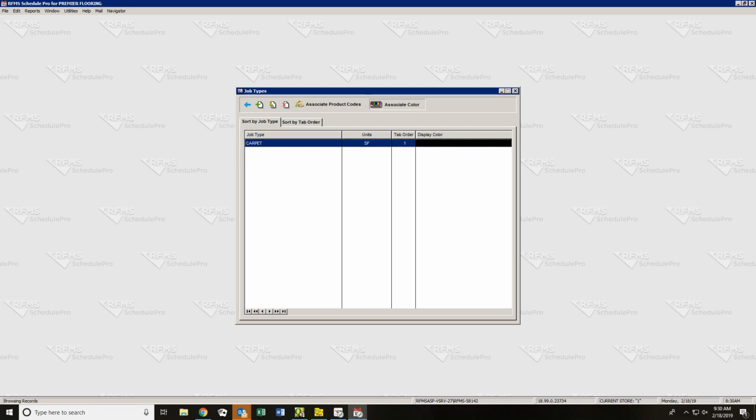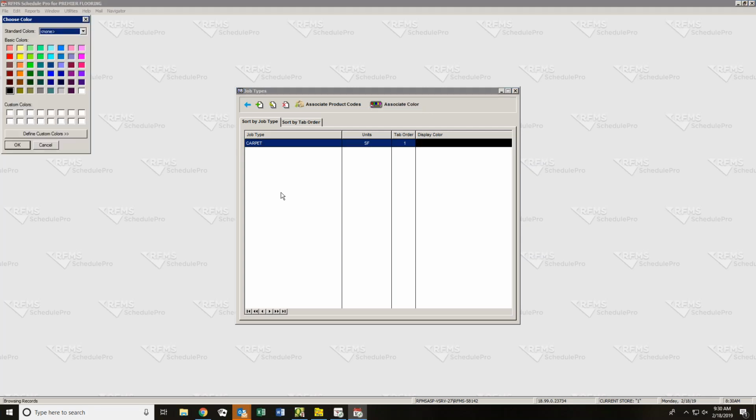And then we're going to associate a color to each one of these job types. The colors are going to show up on the grid as you do the scheduling, and it's just a visual thing for you. If you know that carpet is yellow, then it's easy to look at the grid and see carpet versus hardwood, which might be brown or something. What color? A lot of people have a color system already, and we can usually just copy that as we're doing this.